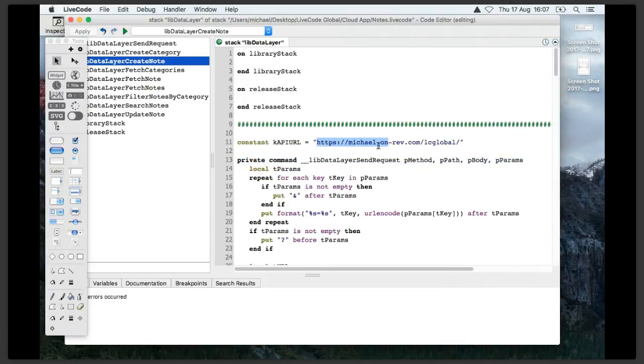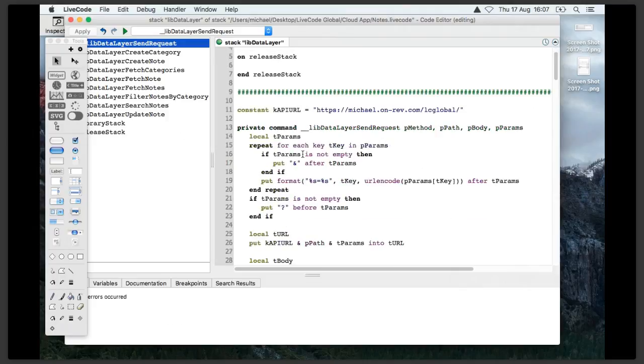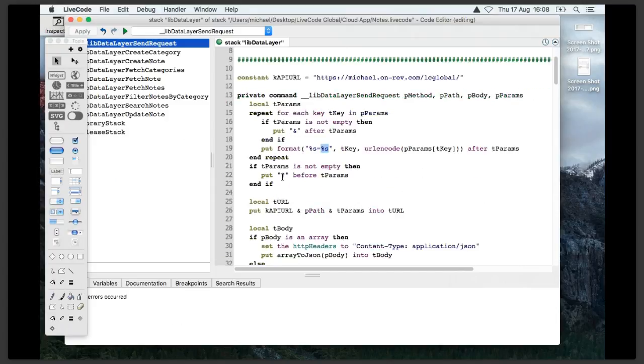Now I've got our server APIs, unfortunately not api.notes.com, but hosted on my OnRev account for our example. First thing it does, as I mentioned before, we URL encode all our get params. So get params are just an array. We've not got any in this case. These are put into part of the URL using the question mark, so that's the final part of the URL. The previous part is our michael.onrev.com/LC global, and then ppath. So ppath in this case is notes. So our request is michael.onrev.com/LC global/notes.